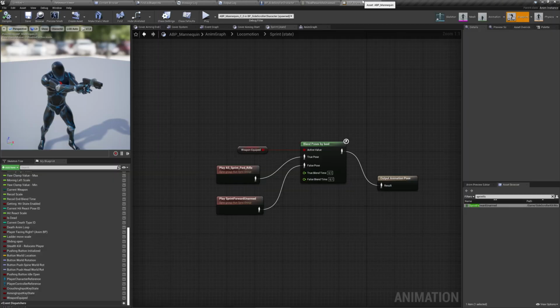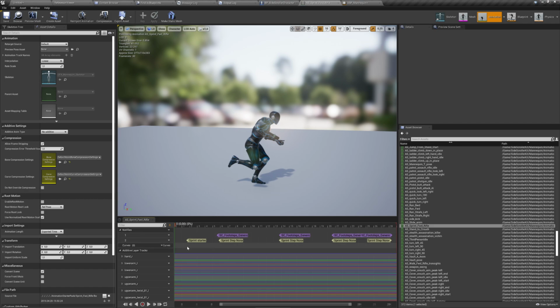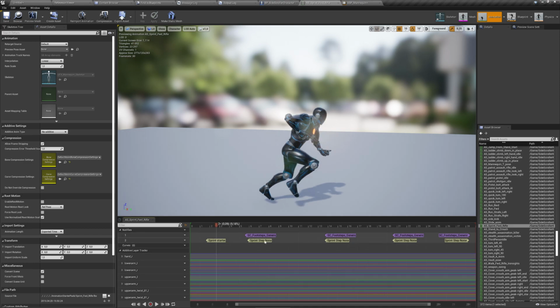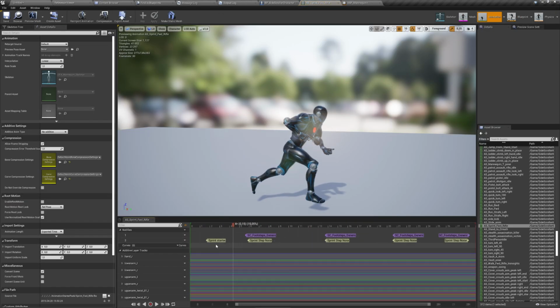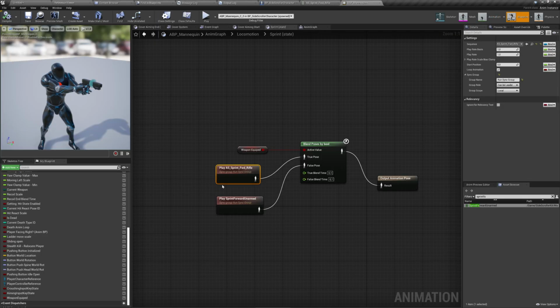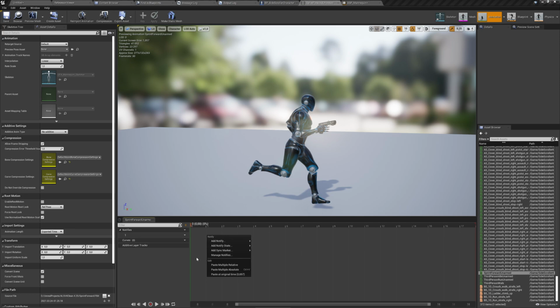If you want, you can open sprint forward, sprint forward idle, and take the notifiers that are here, so the noise will be triggered, and the sounds, stuff like that. So you can, let me do it again. You can select, oh, there you go. Right click and copy, open unarmed, paste relative, I think.